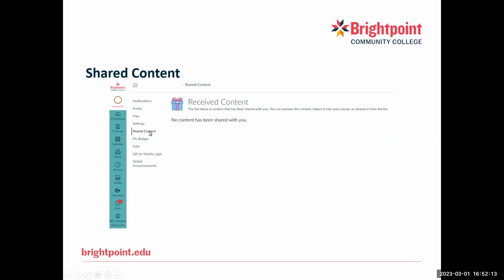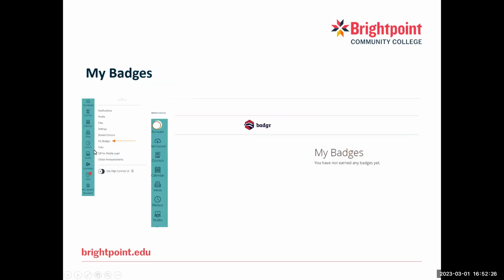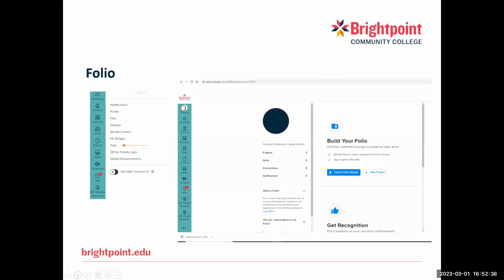Then you'll have shared content. This is anything that might have been shared with you. And if it has been shared, you can access it through your account and then this section. My badges. These are particular awards that you might have received from the school or an organization or for one of your courses. And that also will be listed right here in the account section.